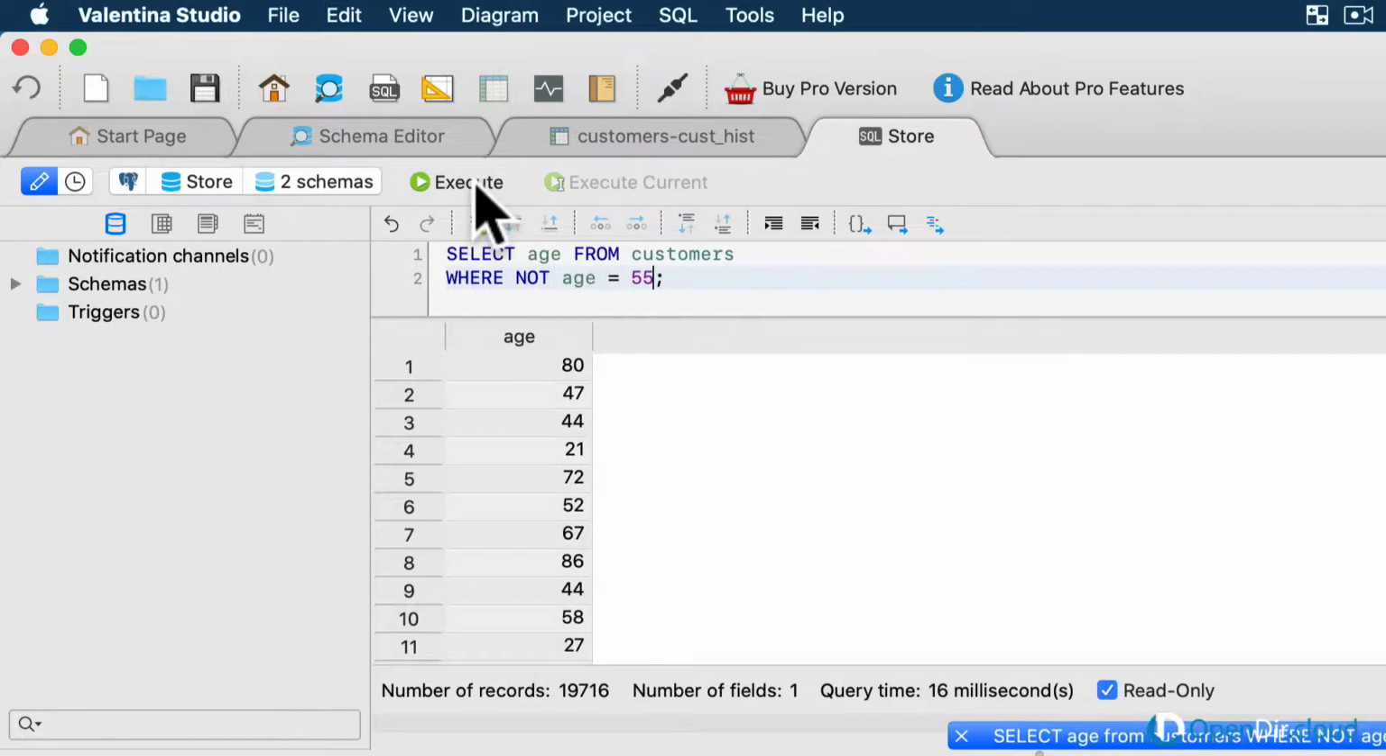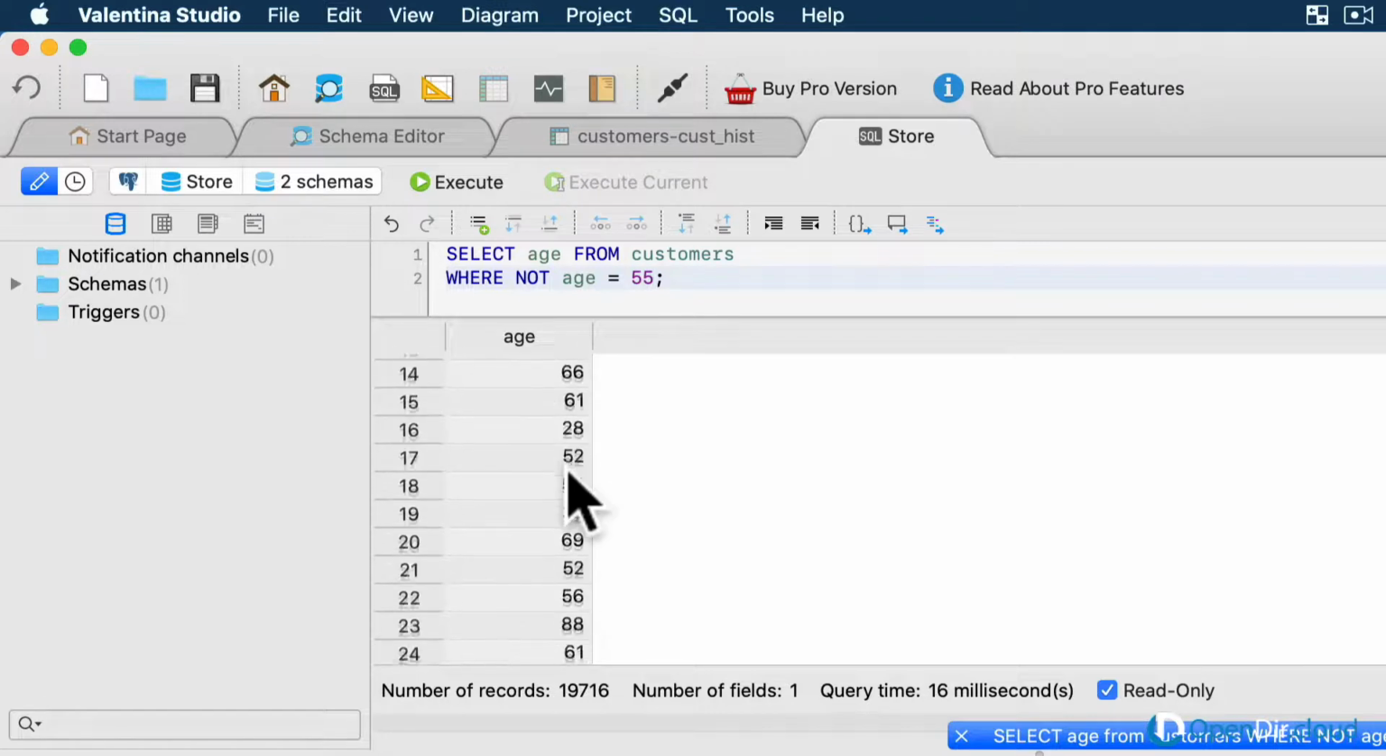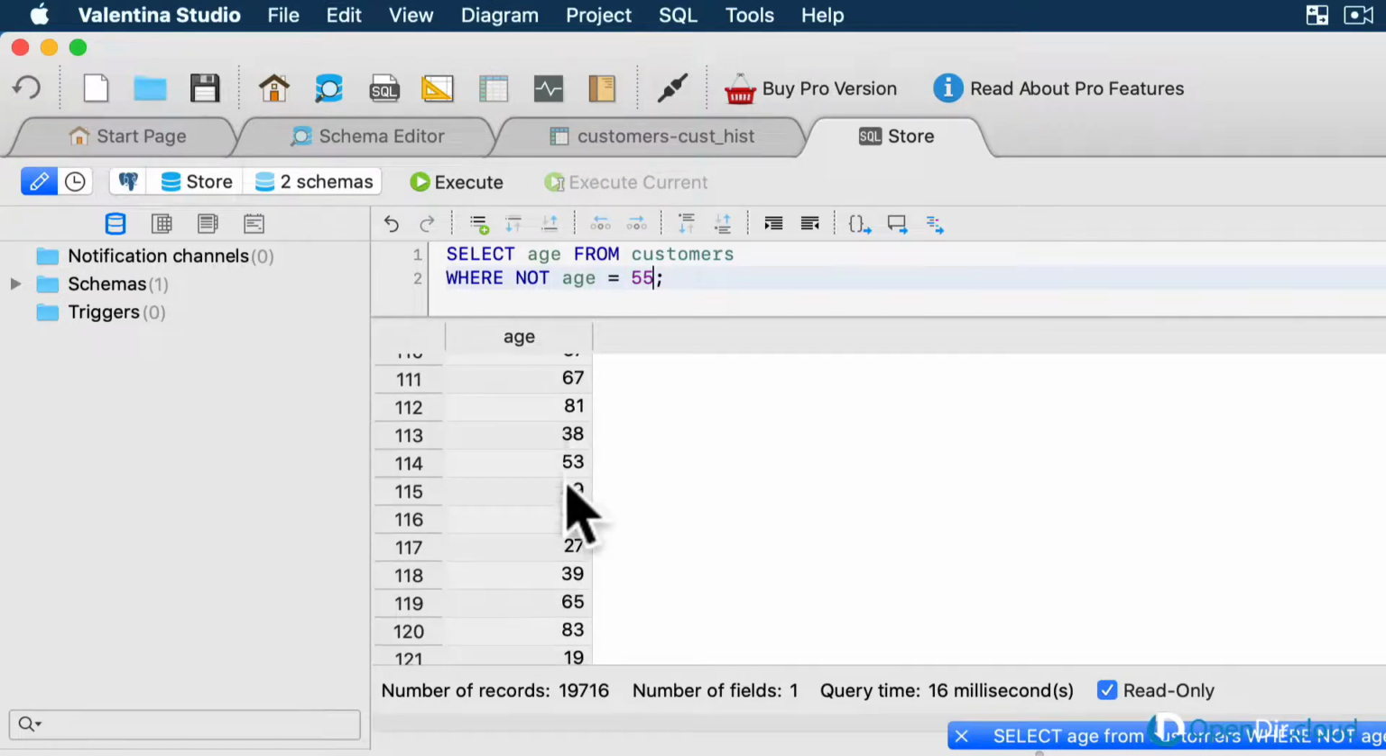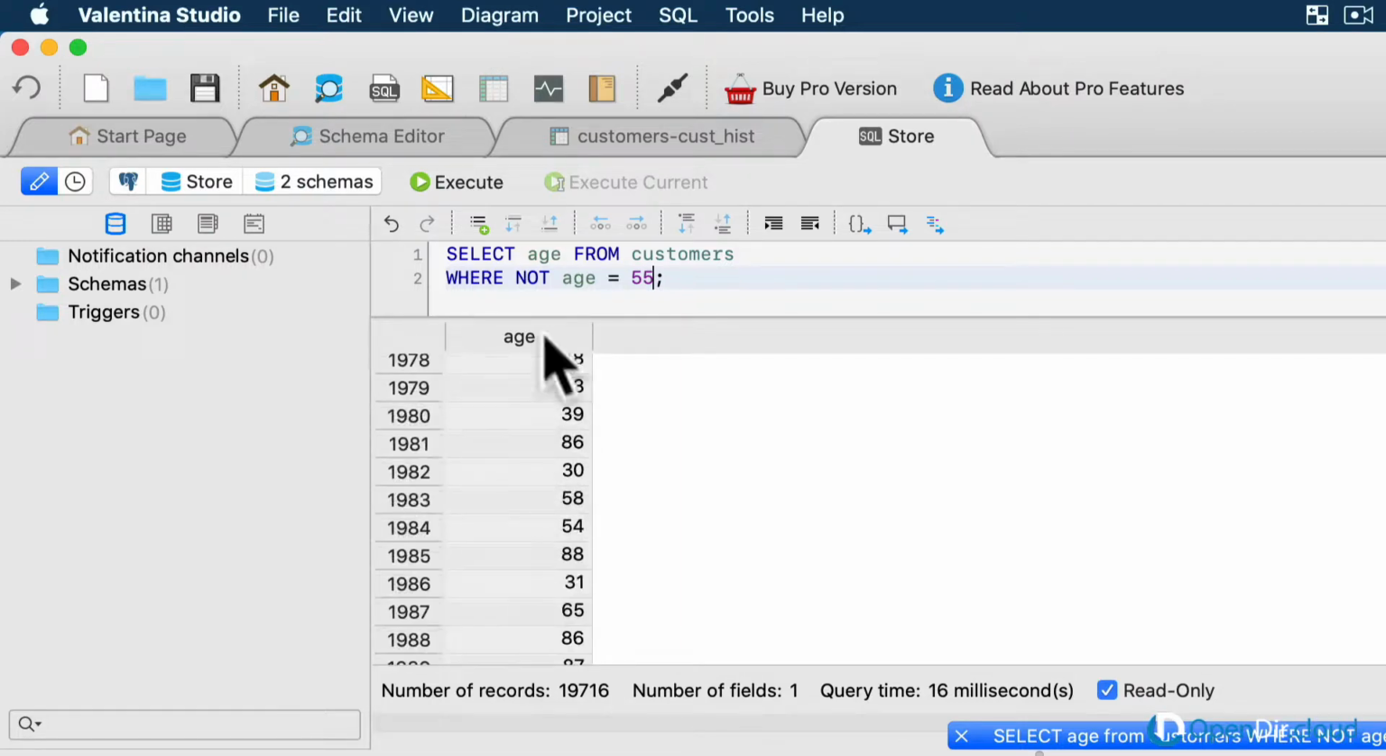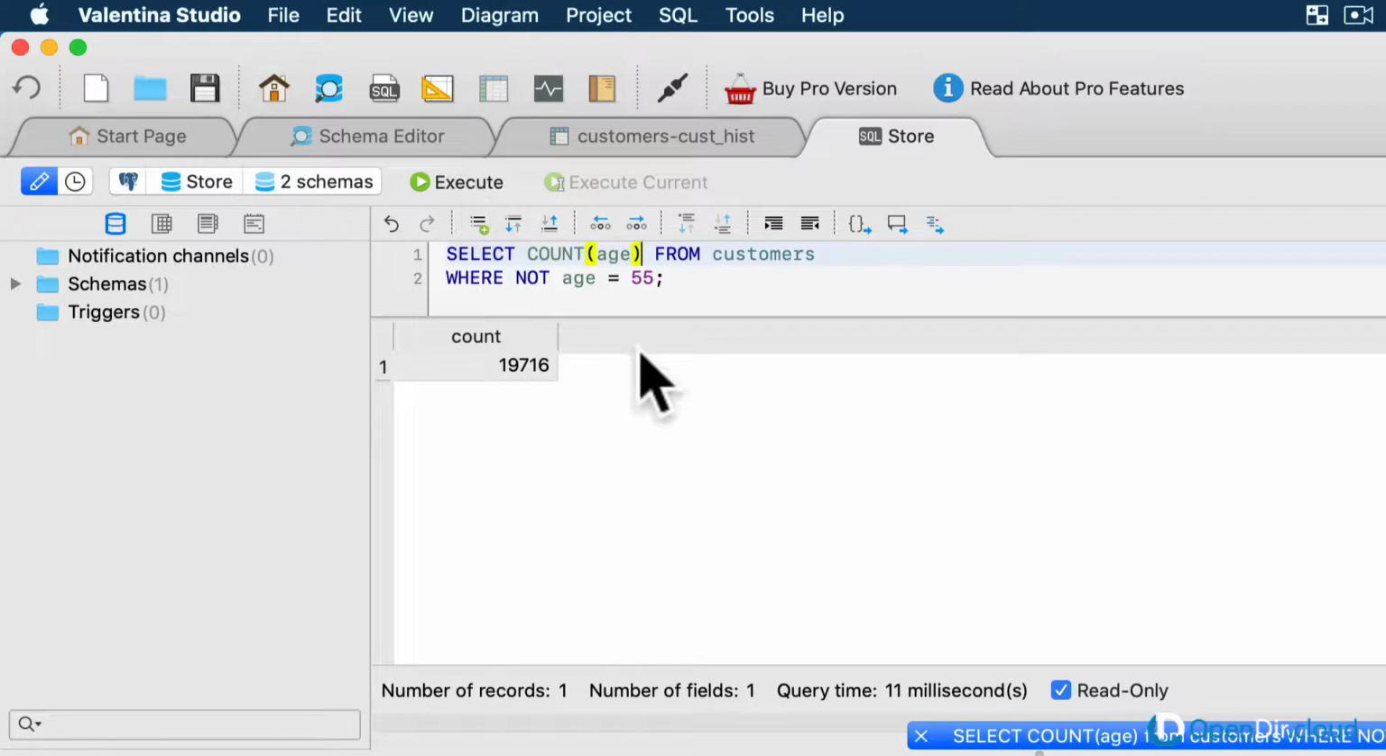Let's execute that. Boom. No more 55-year-olds in our search results. It's that easy. We have 53-year-olds, we have 54-year-olds, but we don't have 55-year-olds. We've removed them from the result set. And how did we count again? Well, you could scroll down, but there are quite a few search results here. So let's do a quick count of age, and let's see how many people are not 55 years old. 19,716 customers are not of the age 55.